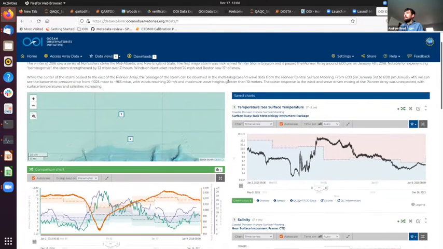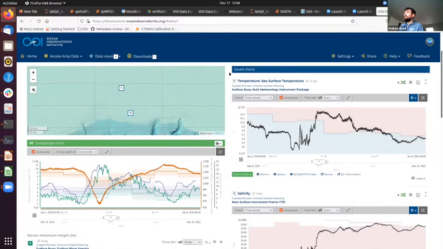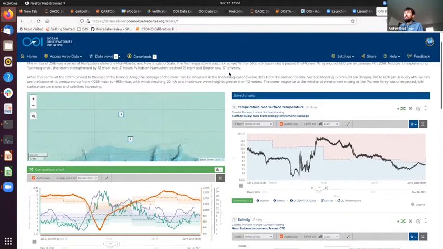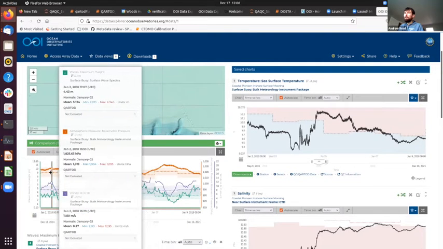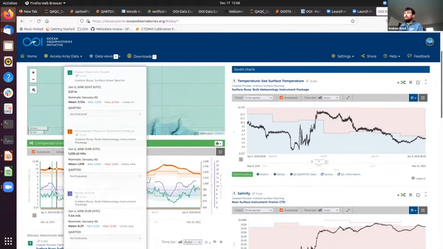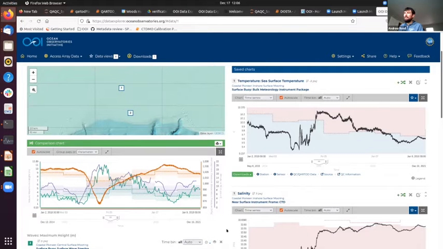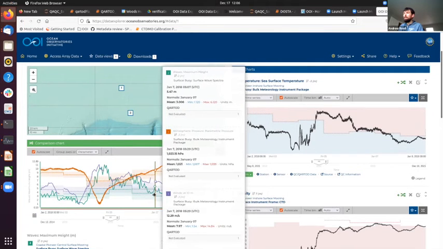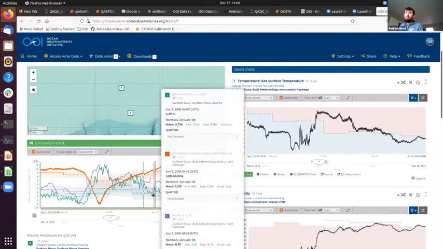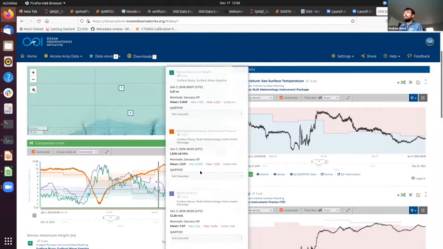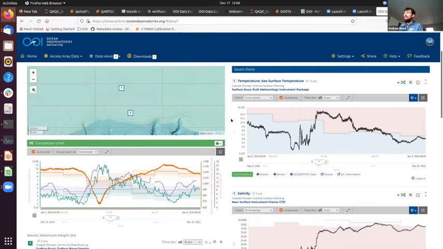So we can start in what I have queued up here, a data view, which I put together showing some of the meteorological and sea surface characteristics for the passage of that storm. Down here, we can see the MET data, which includes the barometric pressure and the wind speeds, along with the maximum average wave height from the central surface mooring at the Pioneer Array. And the time scale here starts at midnight on January 2nd and then runs through a week.